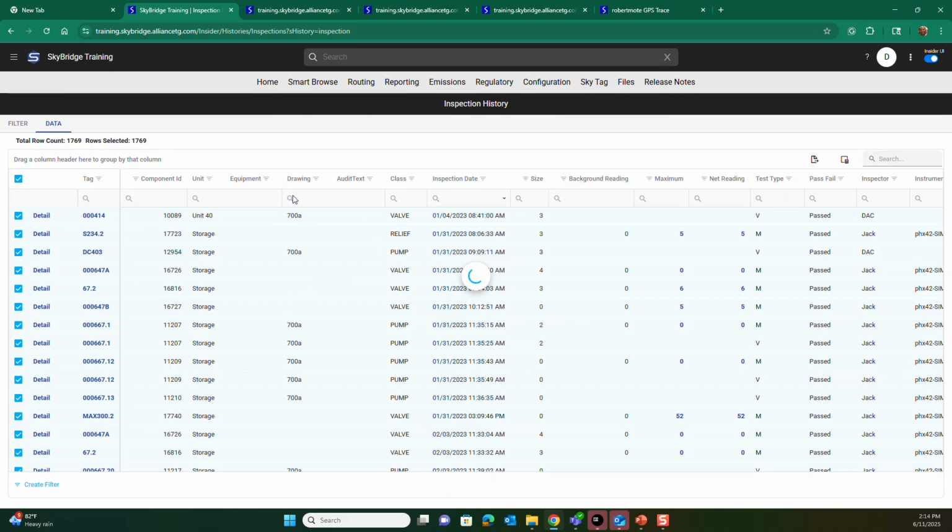But again, this is going to enhance your LDAR program tremendously using your GPS coordinates, not only to find the component, like I mentioned earlier, but also to help you manage the technicians better too. Hopefully this helped out.